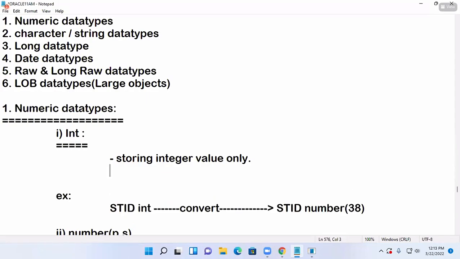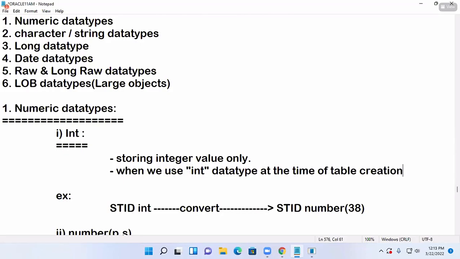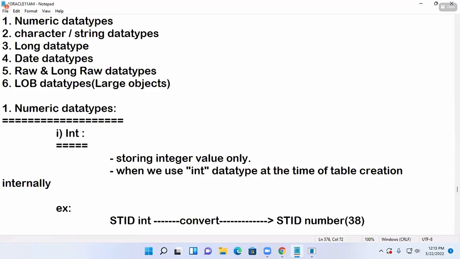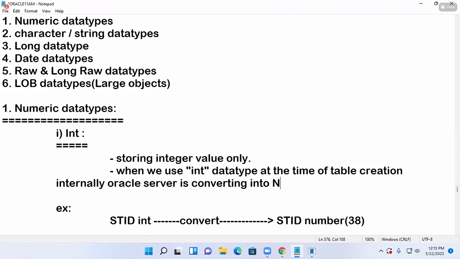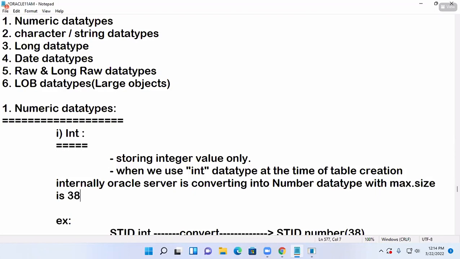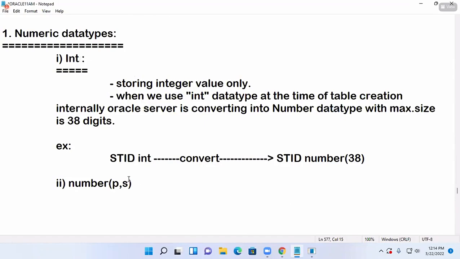So I'm writing one point here. When we use the int data type at the time of table creation, internally the Oracle server converts it into number data type with the maximum size of 38 digits. You can take this as an example.